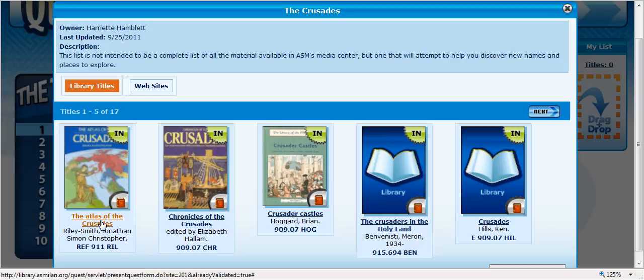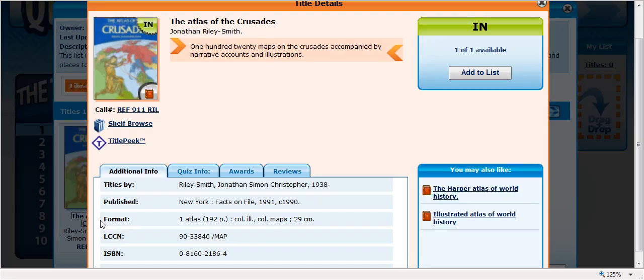Let's go ahead and look at the Atlas of the Crusades. This atlas includes color illustrations and color maps, and here it is. It tells you a little bit more about it. It's 120 maps on the Crusades, accompanied by narrative accounts and illustrations. This book is in, and you should find it on the shelf.